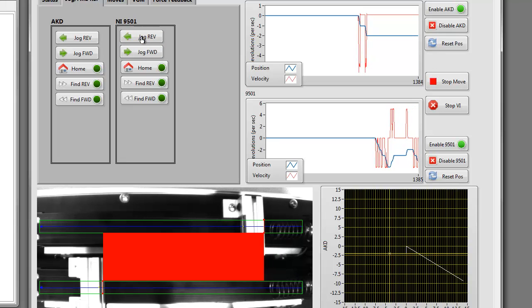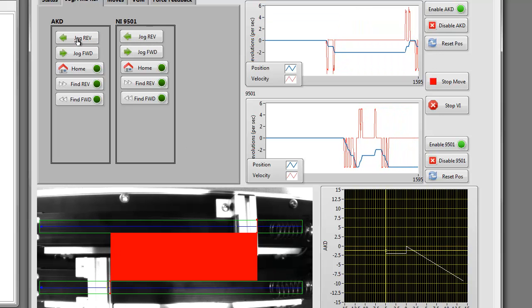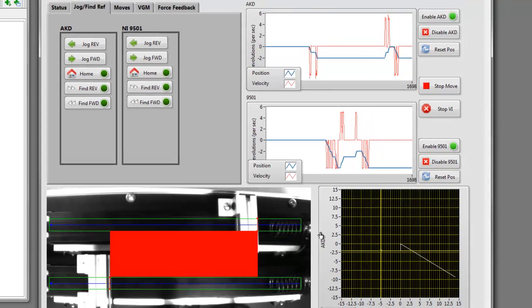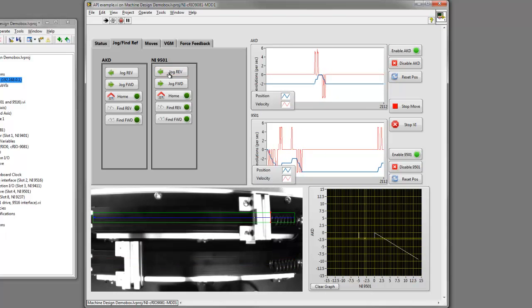This is a live image of the stages, as well as a graph showing position of what would be a 2-axis X or Y stage. If these were coupled as an X and Y stage, this is what it would look like, and you see the graphs of the position and velocity up above.